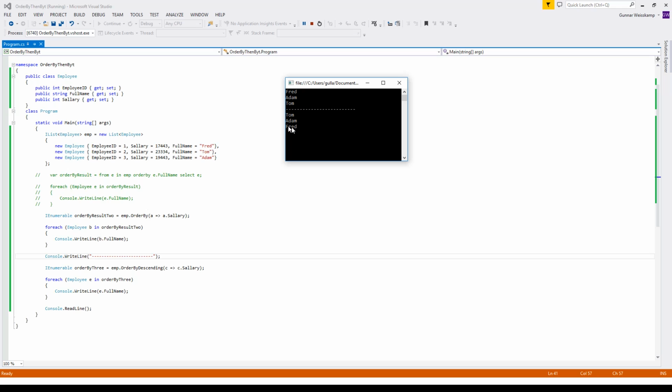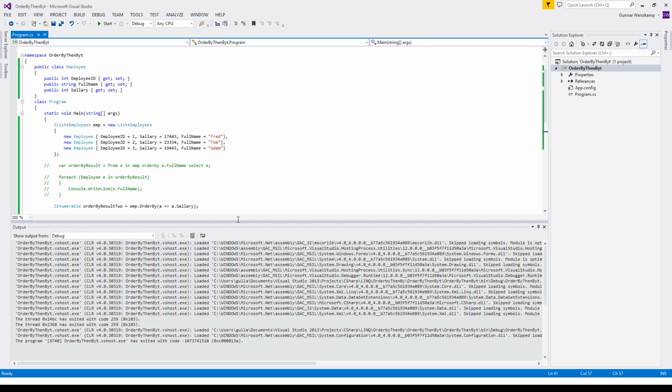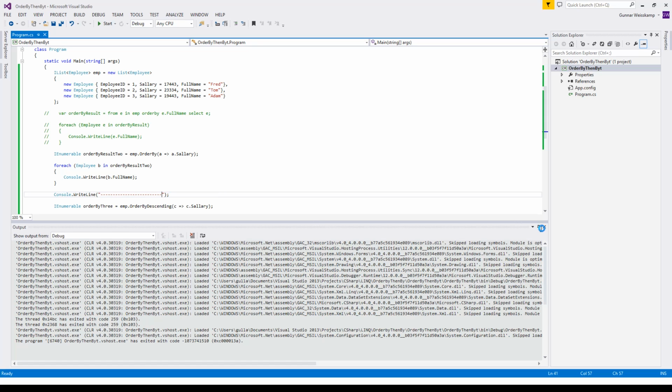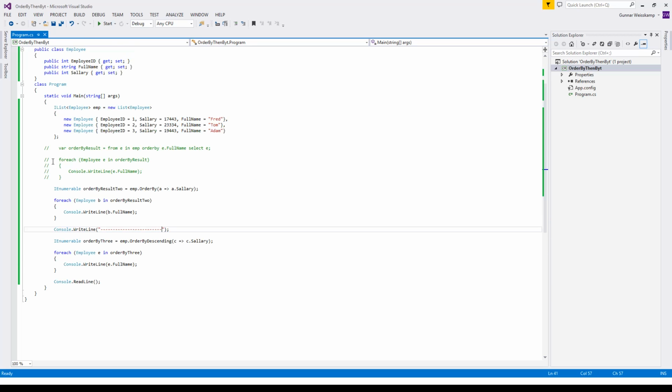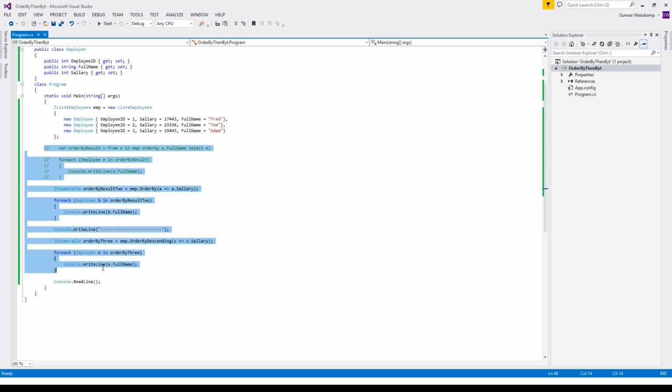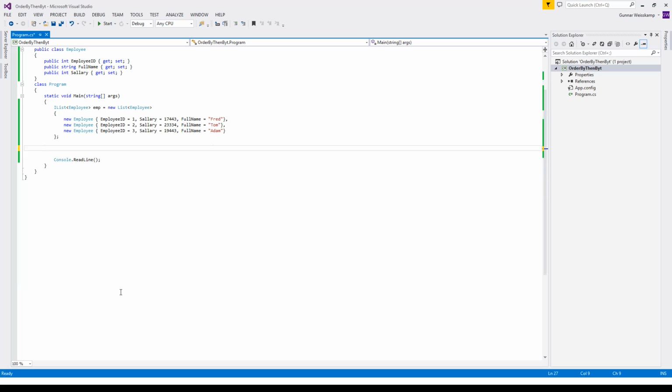So we've ordered this now, as you can see, by salary. So you can see already how useful LINQ can be to sort information. There are many other commands. Let us now dispense with this code and go to the thenby keyword.